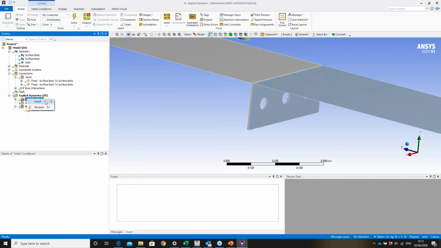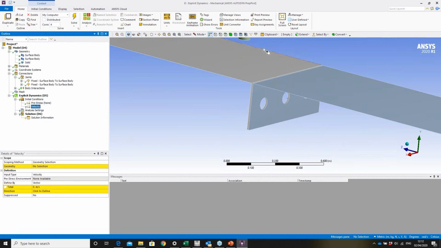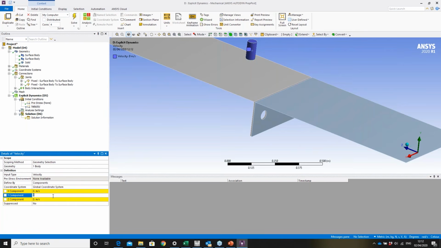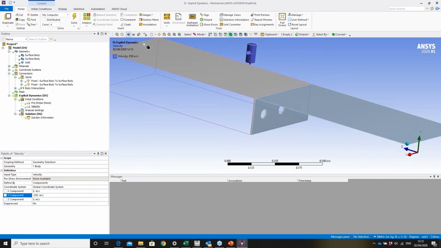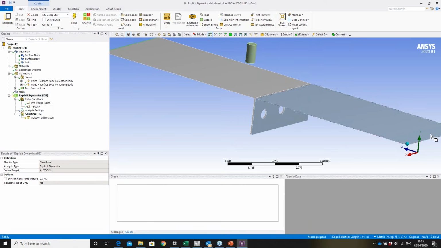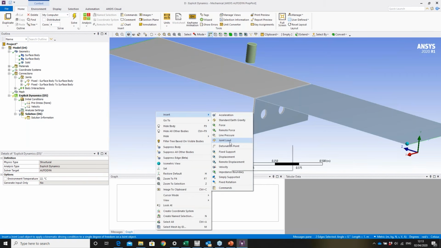The first thing I need to do is apply an initial velocity to this slug, which is going to impact with the plate. So if I select the part, I'm going to define the value by components. So I'm going to put in 250 meters per second towards the plate. We also need to fix the end of these plates. So if I select this edge, the two outer edges of the plate, we'll insert a fixed support.